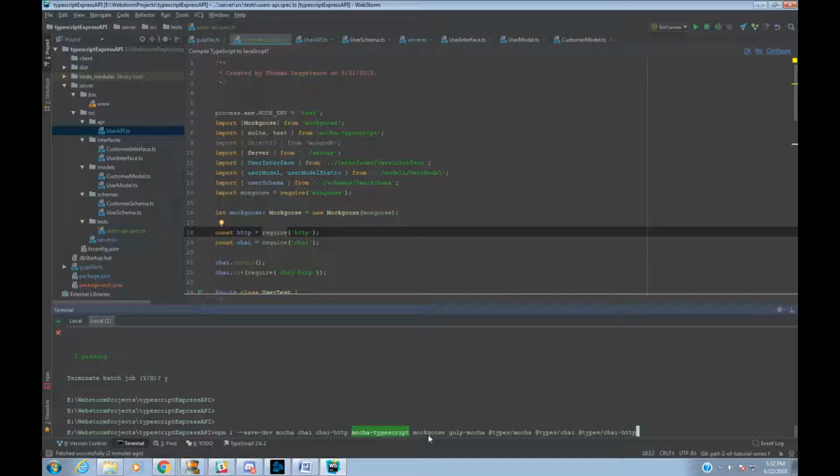We've already talked about Mocha TypeScript because Mocha TypeScript does all of those decorators that we were just mentioning. And then we're going to call in Mockgoose. So Mockgoose is really interesting.